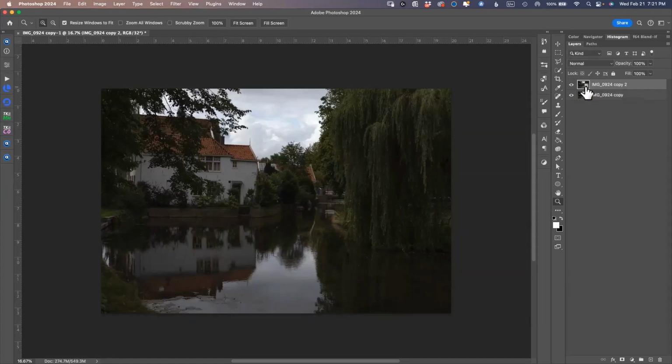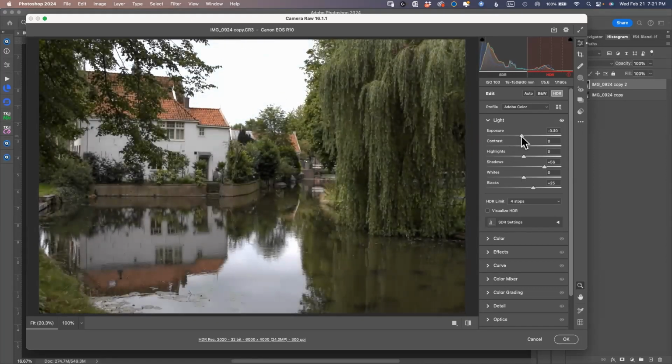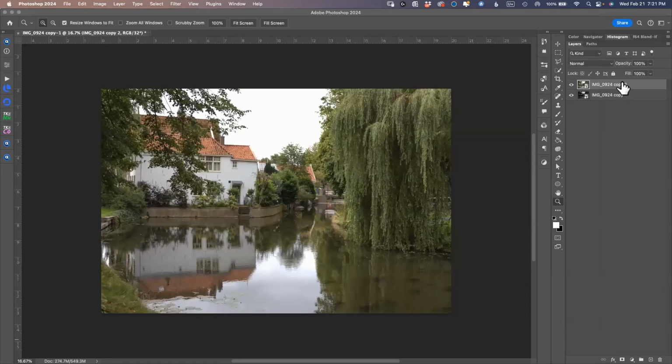I can double click on the little symbol in the corner, and what I can do is bring that exposure back, all the way back to 0 if I want. So I've got all this nice detail in here. I can save it. Now I have a smart object that's bright, and I have a smart object that's dark.